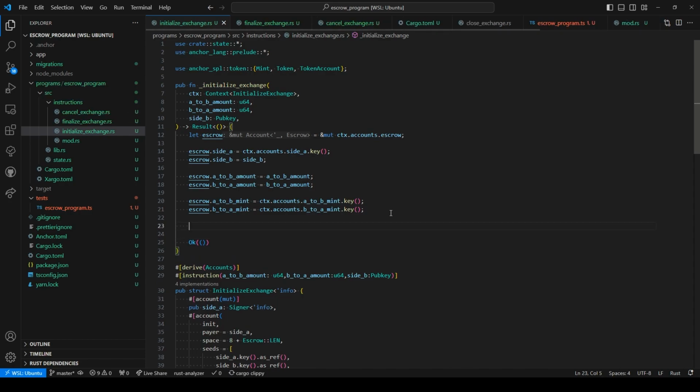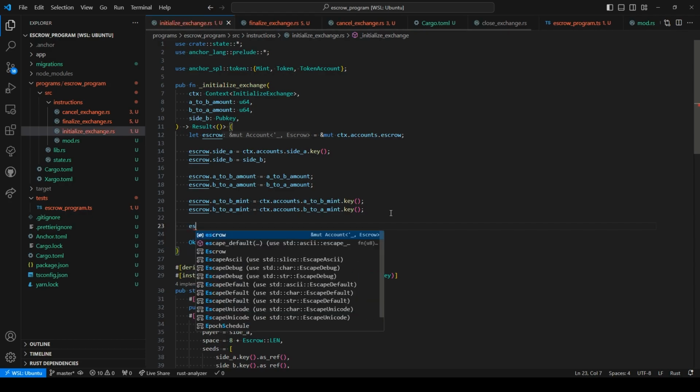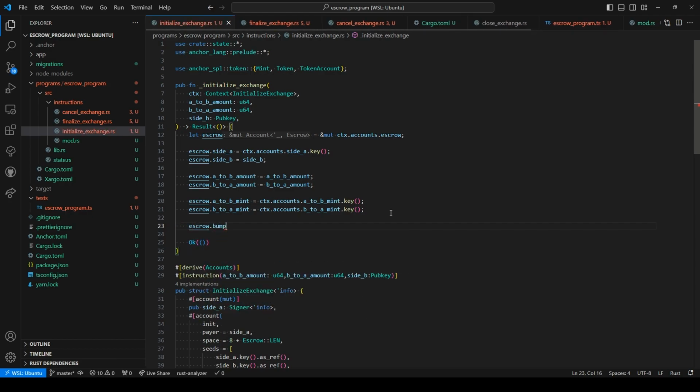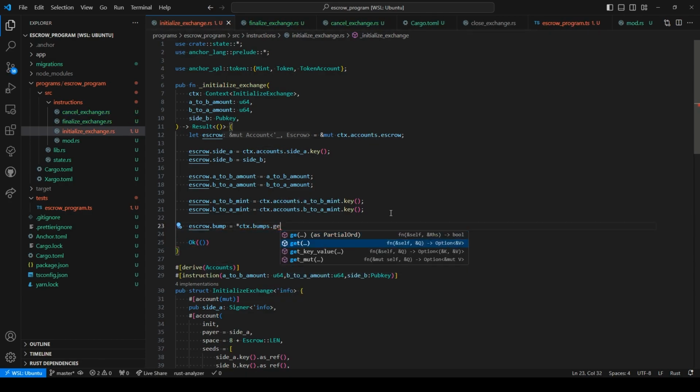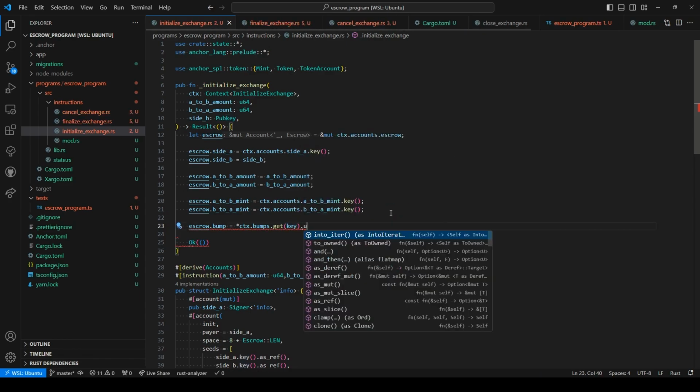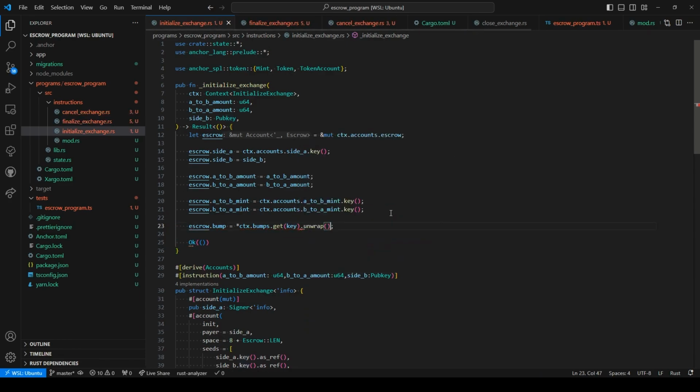Lastly, we need to store the bump of the program derived address. So escrow dot bump equals, and we need bumps dot get, and we need to specify the key for the hash map, or I think it's a hash tree. And the key is actually the variable name, so escrow.